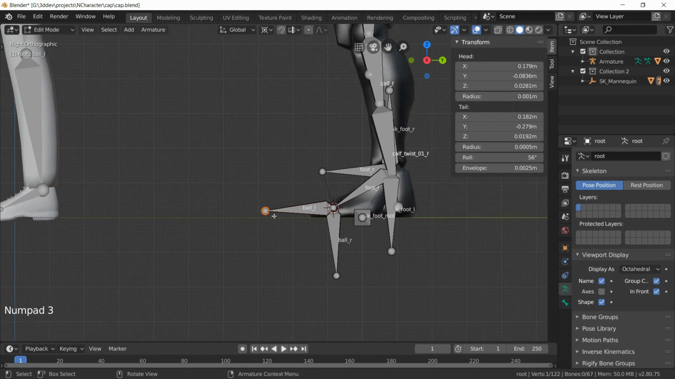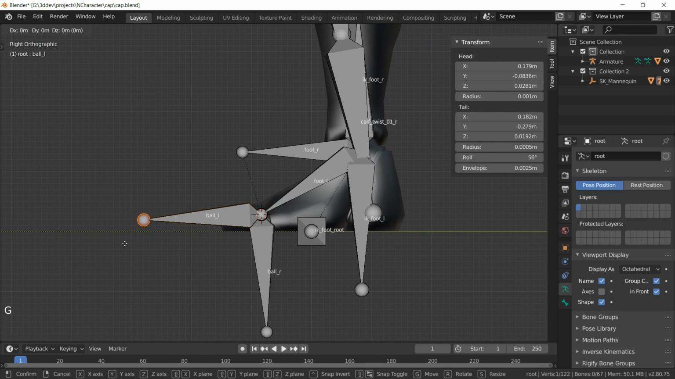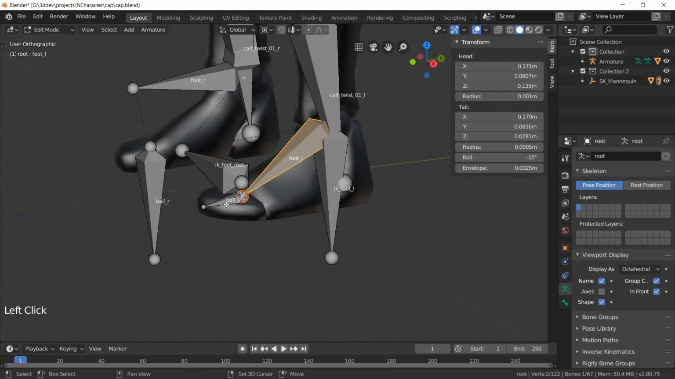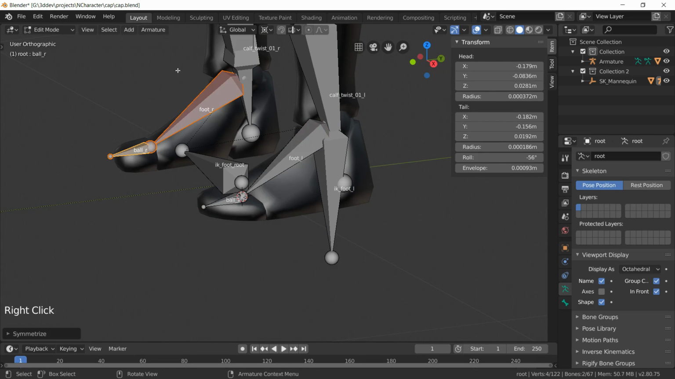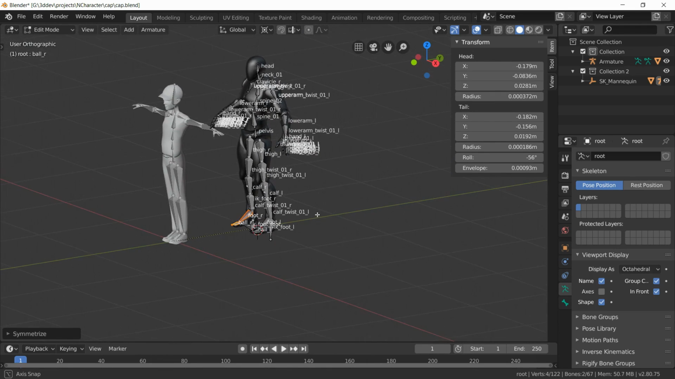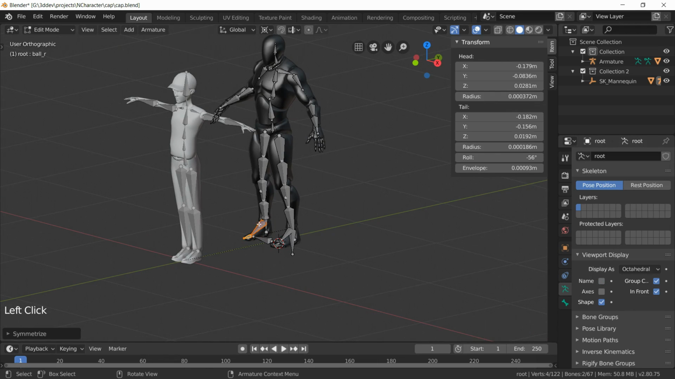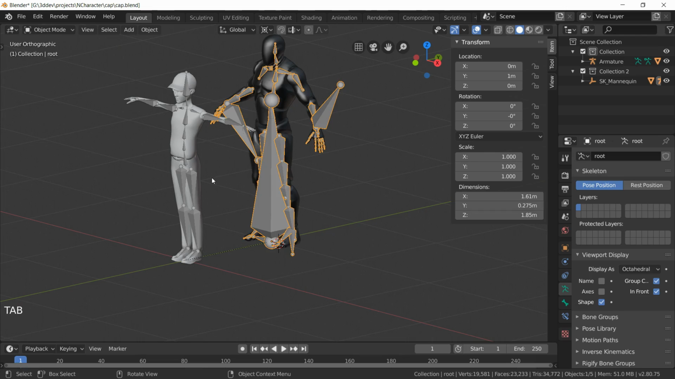Go to the side view, G key to grab it, Y to lock on the y-axis, and then just pull this back exactly like we have done in every other video. And I'm going to select these two bones, right click on this, symmetrize to fix the other side. And we don't really need names on this thing anymore, so I'm just going to turn those off. Go back to object mode.